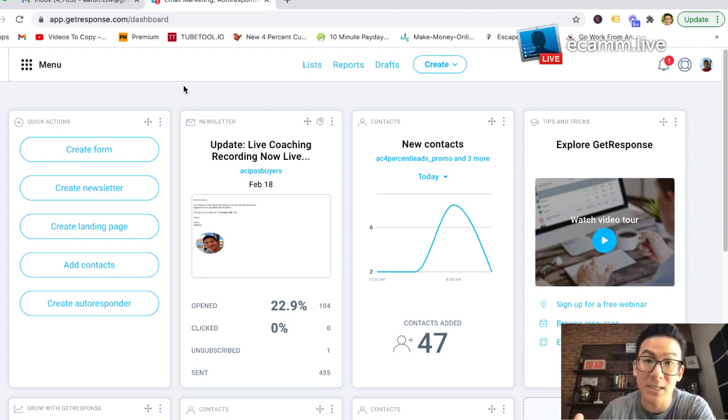But because GetResponse is a big email manager, and it's kind of entry to mid-level, it is very, very well known, and it's very easy to integrate with a lot of software, okay? So I like GetResponse just because of ease of use. In terms of deliverability, they're pretty good, okay? Now, they're not as good as, say, Entreport, but Entreport is $500 per month.